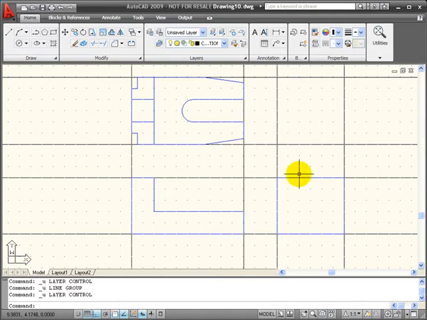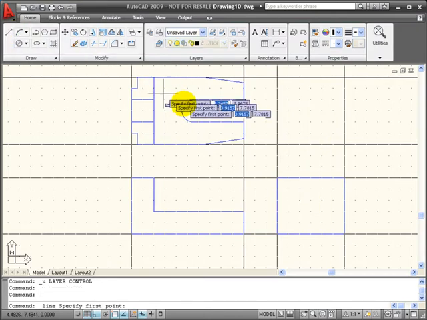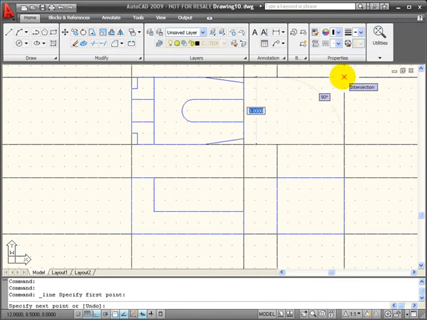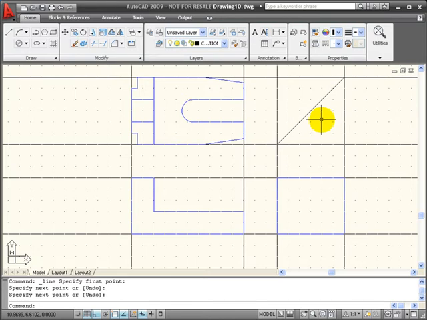Here above my right side view, I'm going to establish a 45-degree line that will allow me to project information around this corner. So I'll get a line command. I'm going to click on this intersection and this upper right intersection and end that. That establishes my miter line.